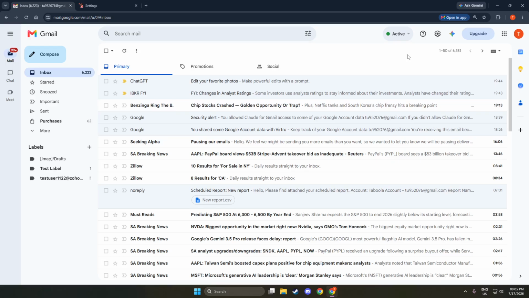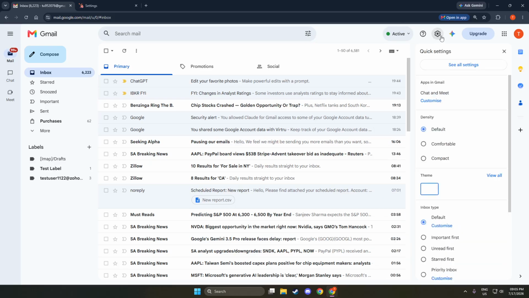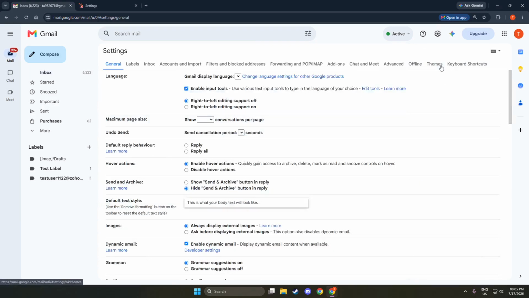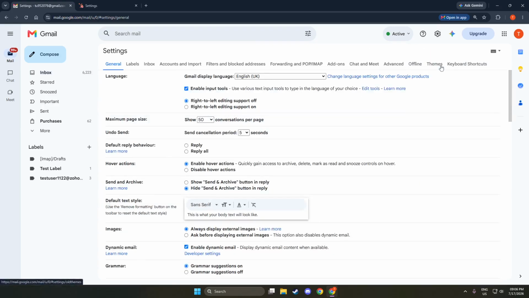Next, click the settings icon located in the top right corner. This icon looks like a gear. It is your gateway to all the customization options available in Gmail. Once you click it, a drop-down menu will appear. This menu gives you quick access to some common settings, but for more detailed adjustments, you will want to click on See All Settings. This action is crucial because it opens the full settings page, allowing you to make comprehensive changes. Now, click on See All Settings.